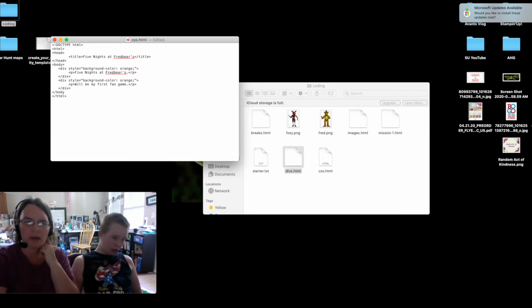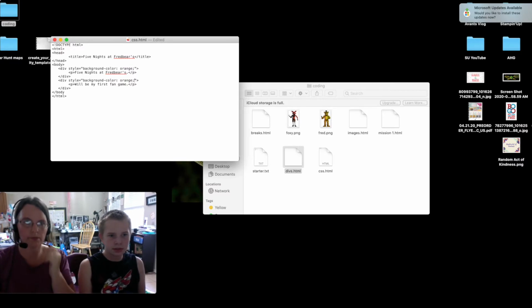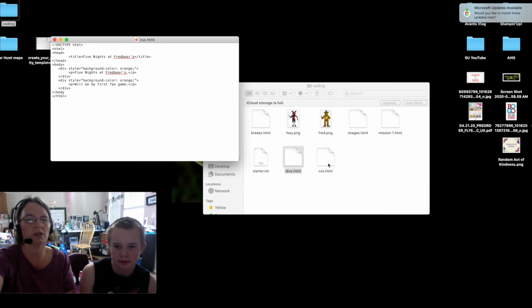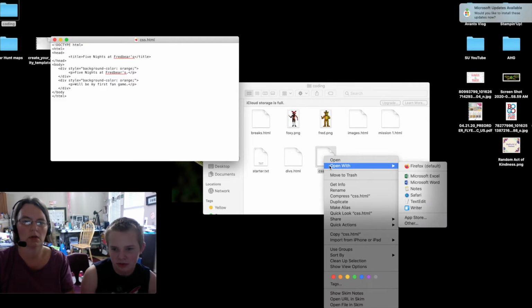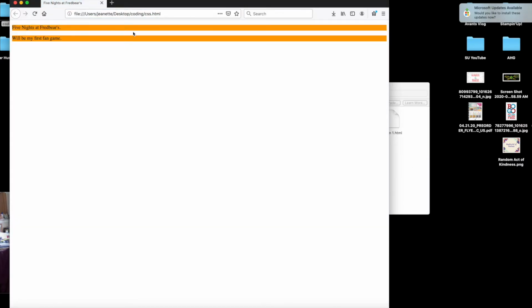Okay, now save it. File. Save. Okay, now come over here to the CSS and right click on it. Open with. Yeah. It should be orange. Look at that. We did it. Wait, it worked? It worked? You sound surprised.